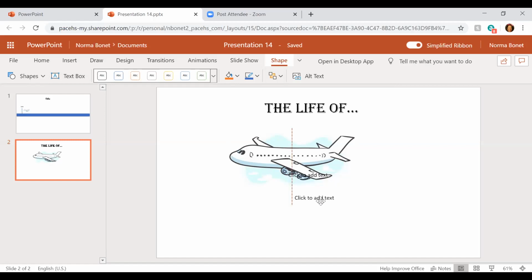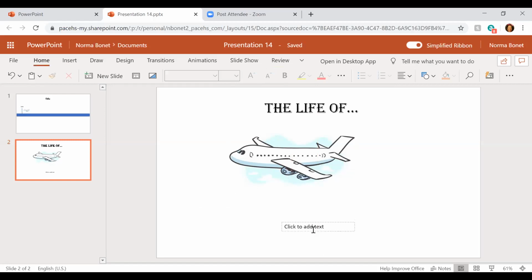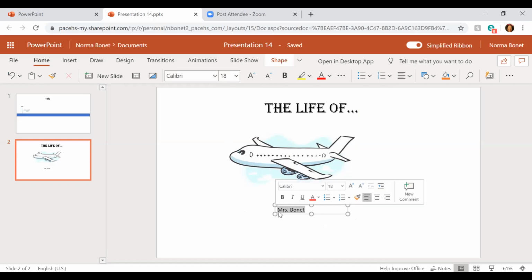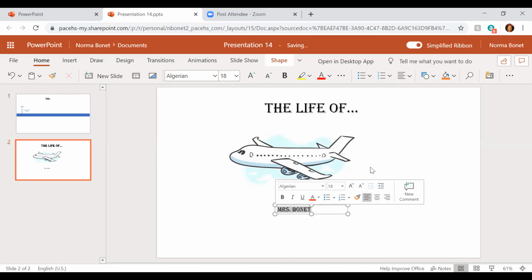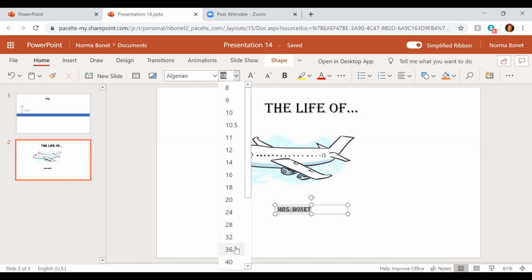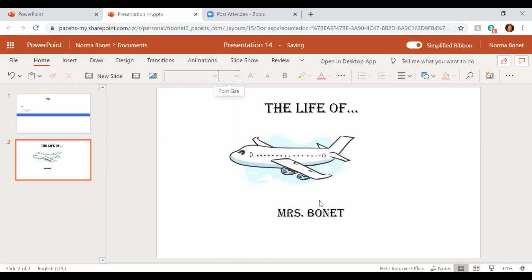Oops, I did two of them, but that's okay. We could delete one of the text boxes and keep the other one. So I'll put the life of, and I'm going to put here Mrs. Bonet. I'm going to change the actual font to the font that I used on top, and also change the size so that it looks a little bit more matched up to the top title.